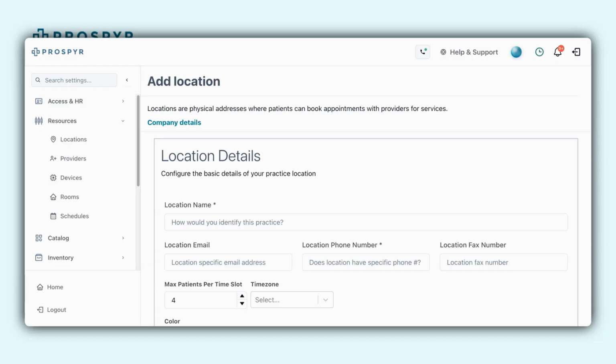Locations can be physical addresses where you will be serving patients or virtual locations to designate your virtual services when patients are booking through online booking. You can also set up locations for specialized one-time events to designate special services for that event.